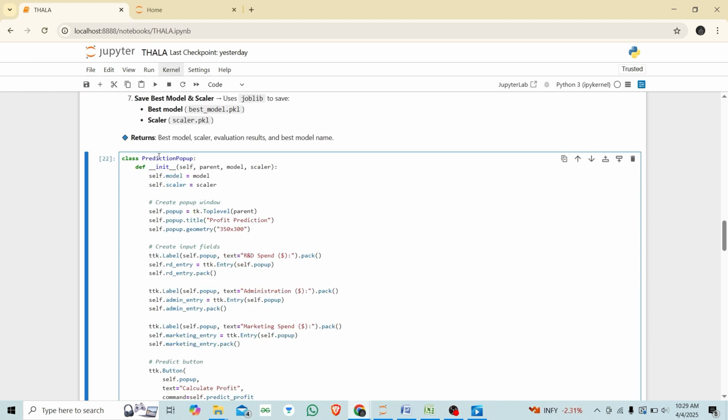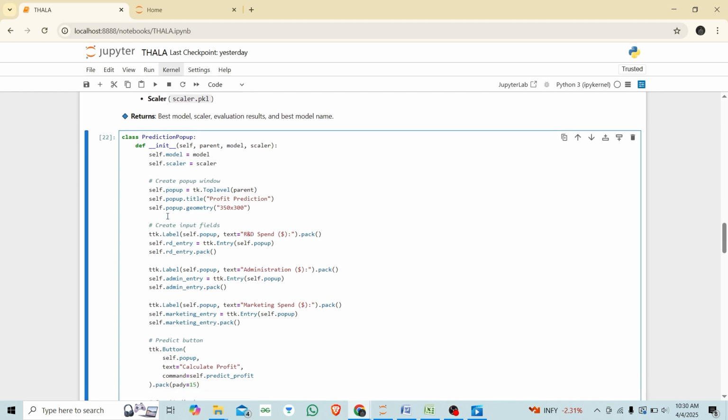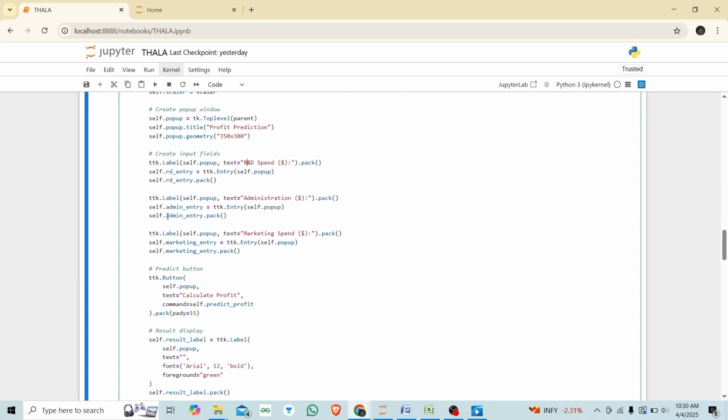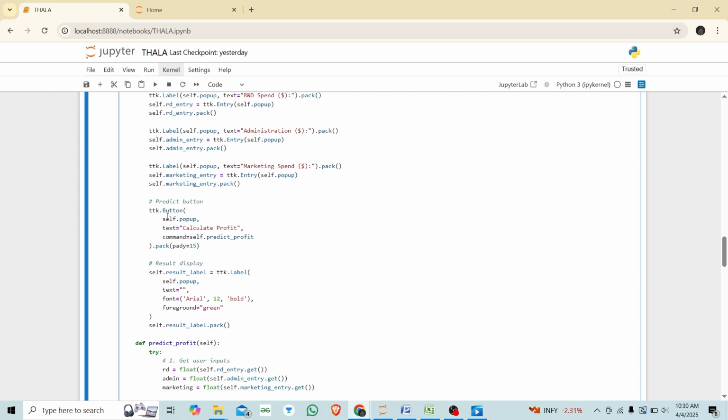So what is the prediction pop-up class? This is the class that creates a pop-up window where the users can enter their three key expenses such as R&D spends, administration and marketing spends to get the predicted profit. So in the first step, we will create a separate window for the profit prediction form. After that, we will create the labels and the input fields where the user can enter values of R&D spends, administration, and marketing spends, adding a prediction button. So when users click on this button, the system will take their inputs and predict the profit.